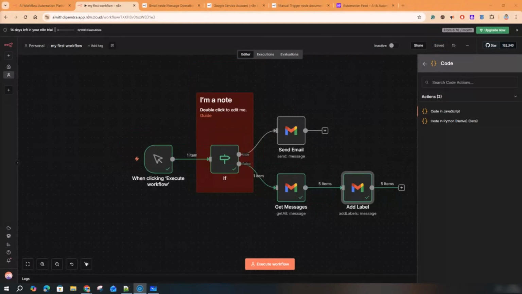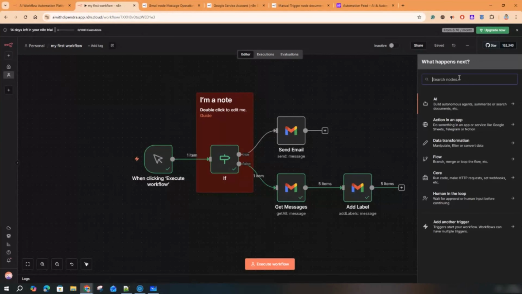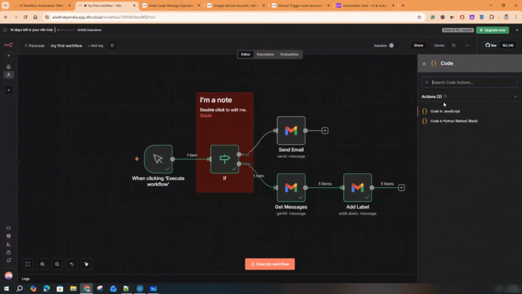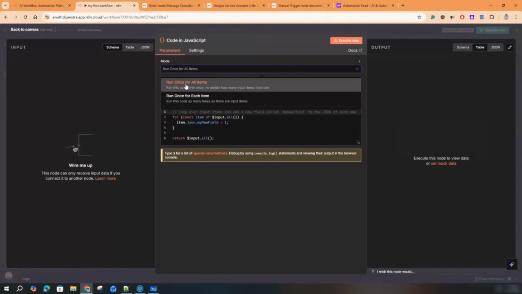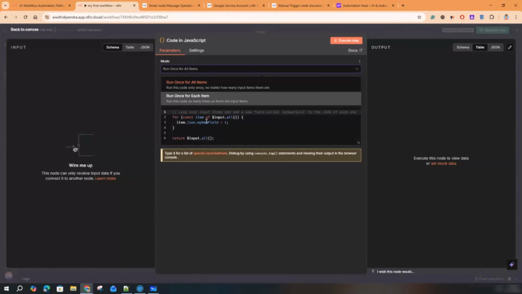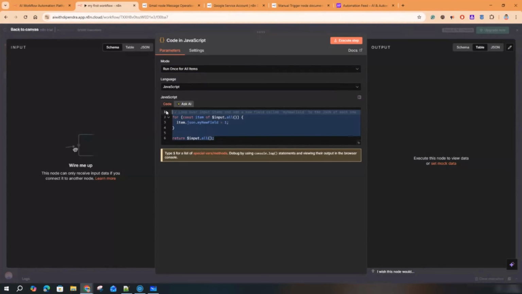That's it. Okay, so if you want to do something which is not available out of the box and which is not available as a node or action, you can just click on the code node. You can go here and search for code. In the code node, JavaScript is allowed, Python code is still in beta. So you can double click this. It will open up a node. You can configure the mode, run once for all items, run once for each item, whichever is suitable for your use case, and then you can start writing your code in JavaScript.